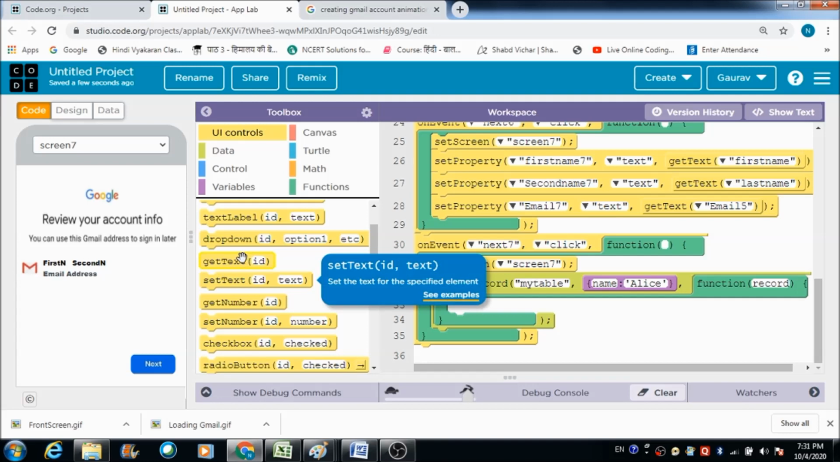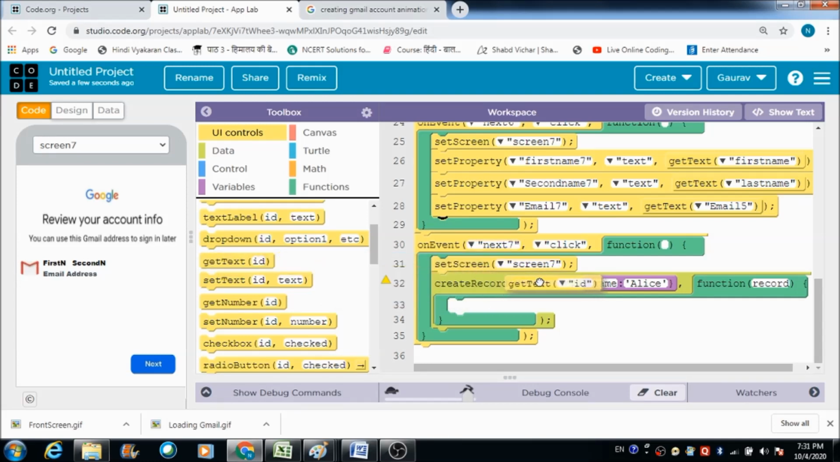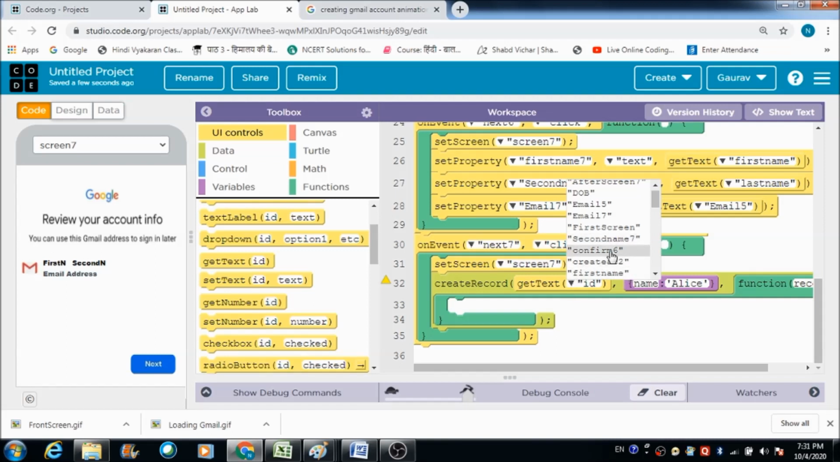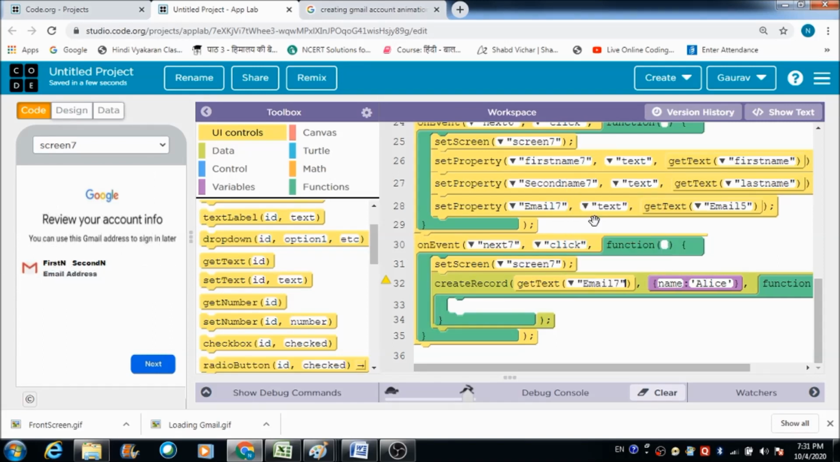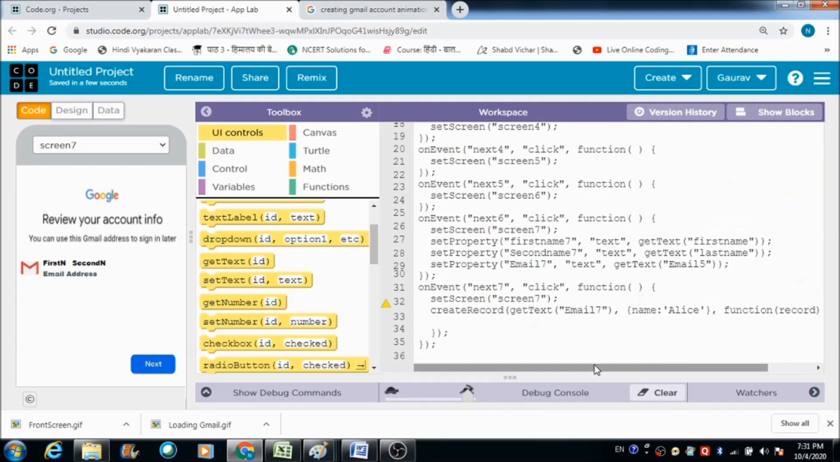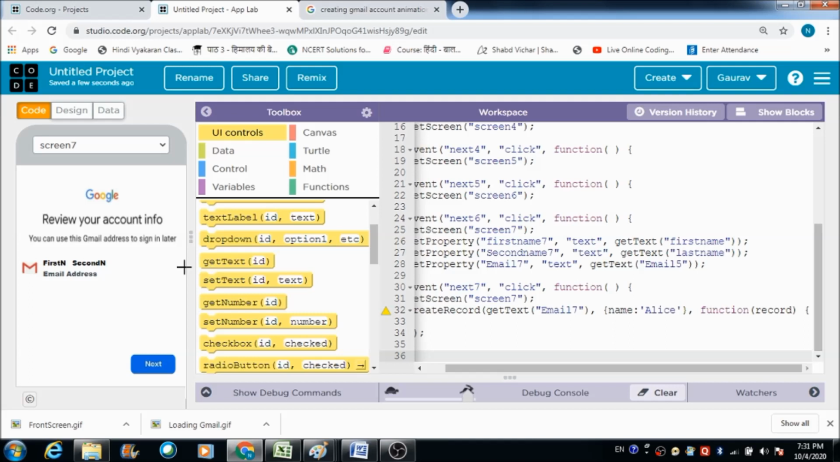Let's make use of the get text component again. Put it here, and from this drop down, instead of selecting this email 5, now we need to select email 7, because finally the email address is going to get reflected here. So email 7. What are the various fields we would like to have in the table? The first thing is the first name of the user. Fine.